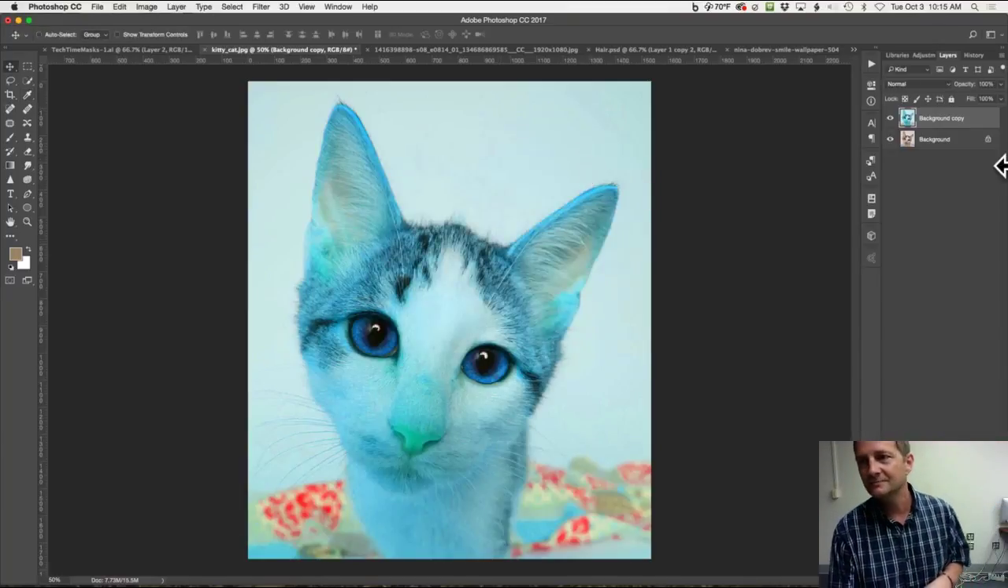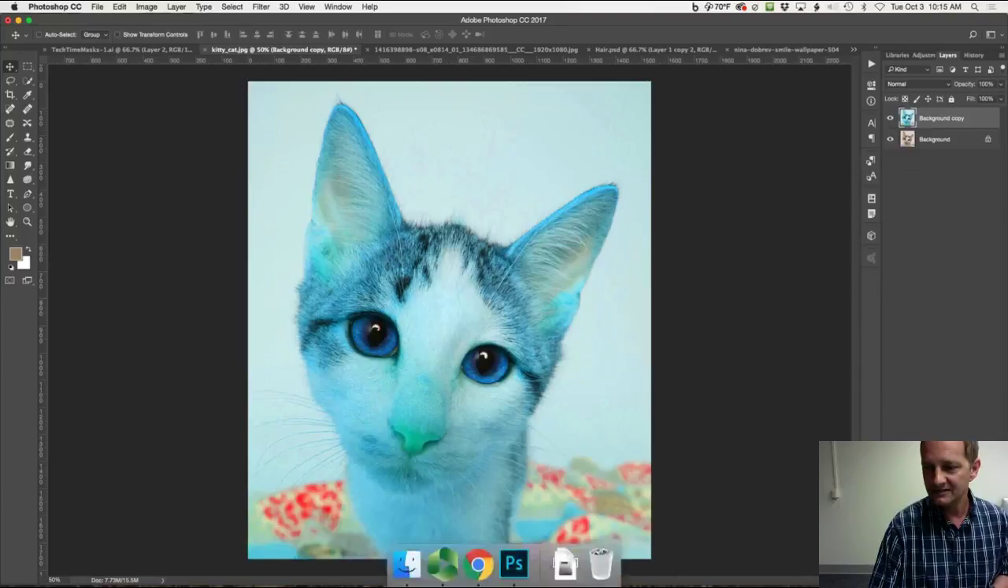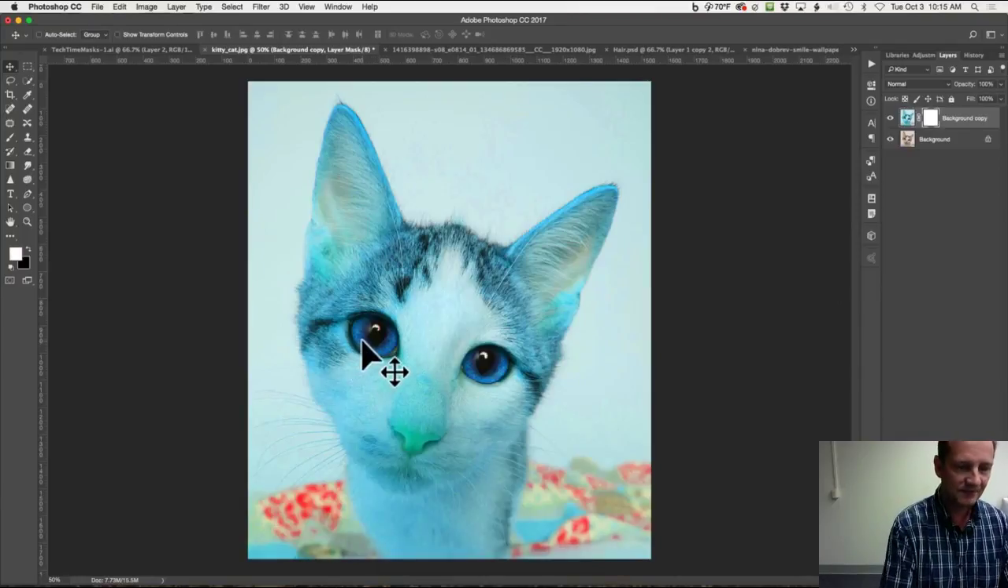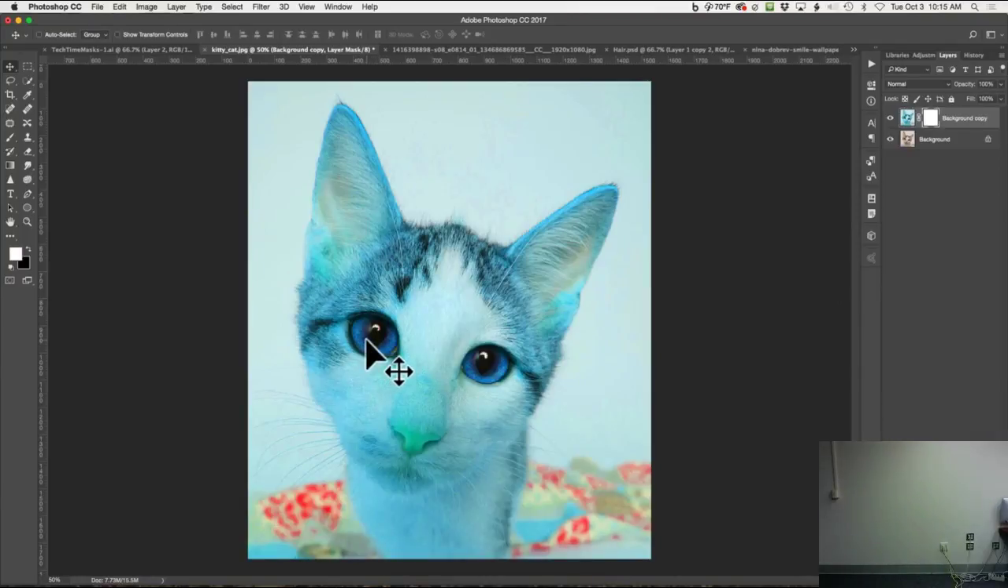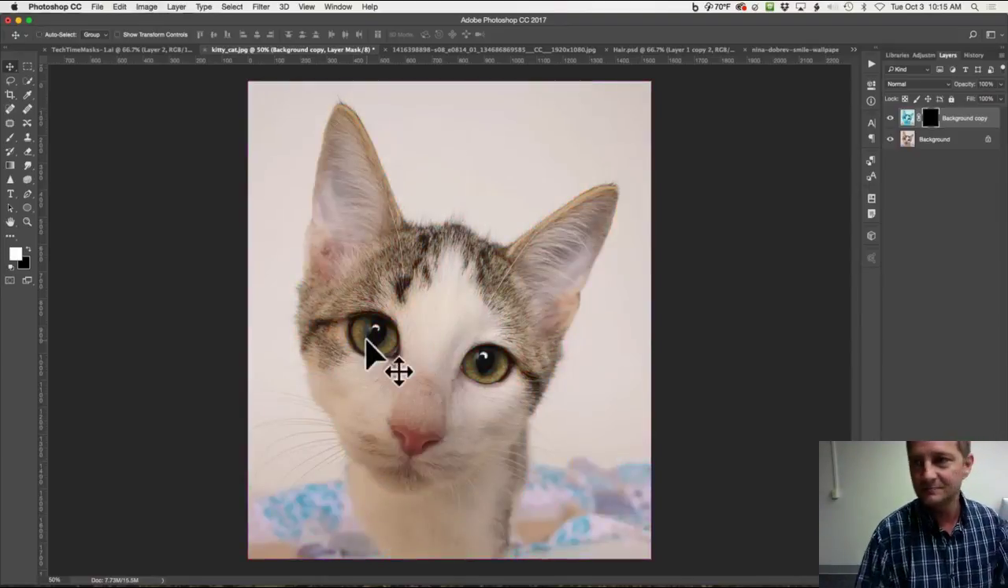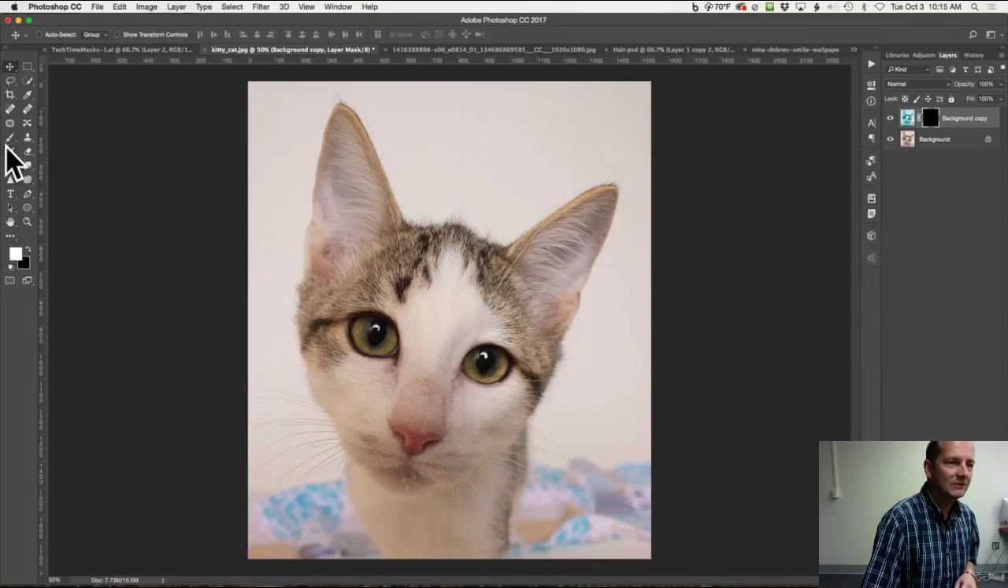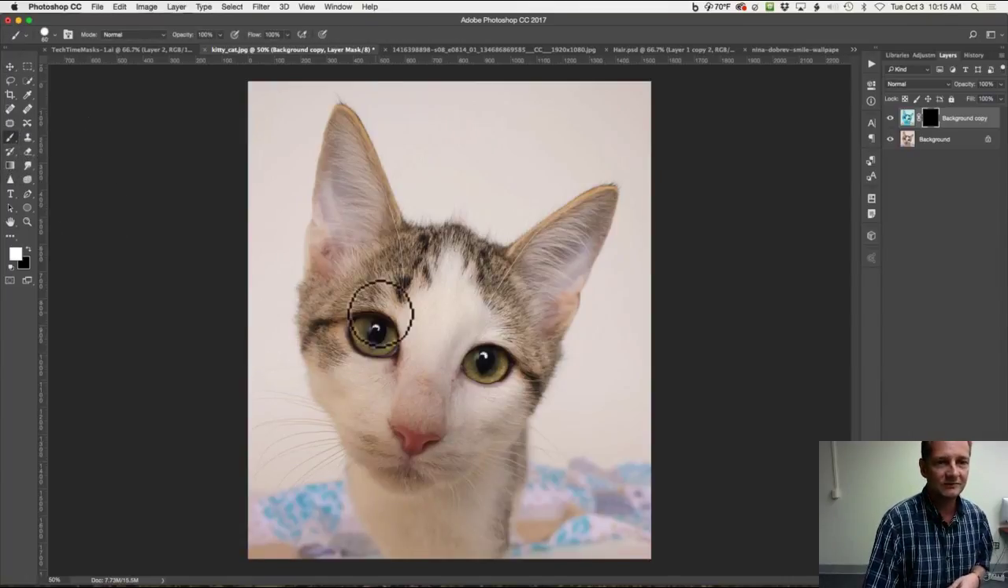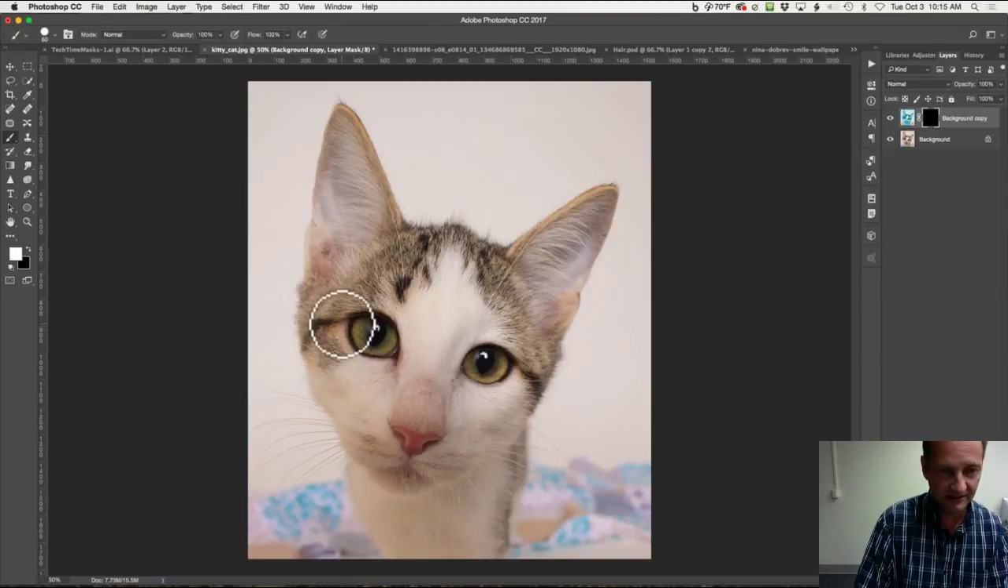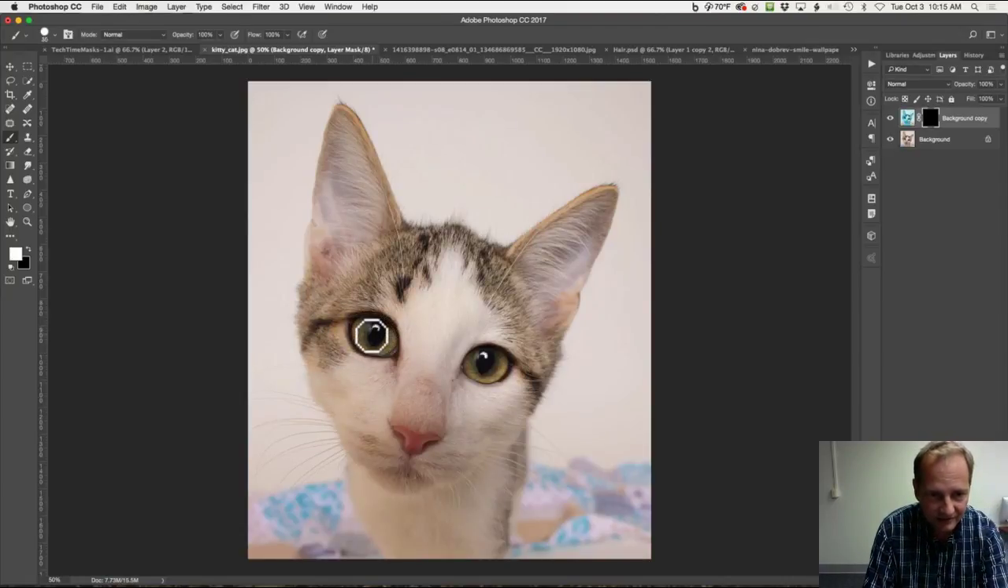I'll hit like OK. And I'll put a mask on again. And I'll fill the mask with solid black. And that's going to make it look like it completely disappears. But now I can come in with the brush tool. You can come in with any tool, selection tool, any way to make a tool. And I will paint with white. I do this really quick and easy.